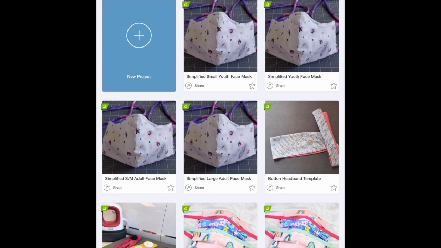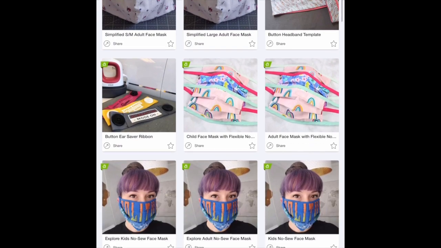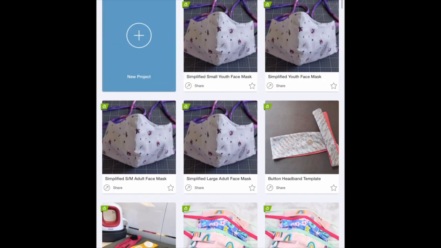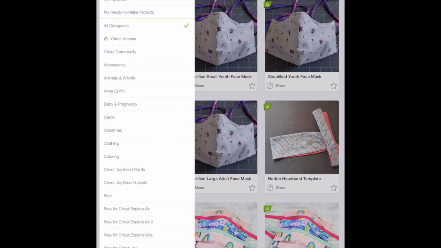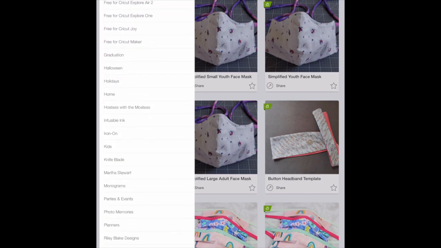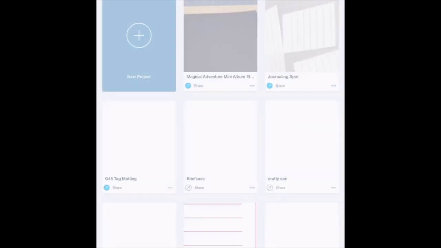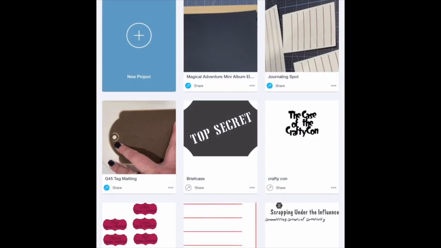When you first open Design Space, you're going to come in to this main screen that shows the different projects. You can change your categories by clicking on categories in the upper left-hand corner, and that will give you the same list of categories that you see on the desktop version. For your projects, in this case, they're either going to be stored in the cloud or they're going to be stored on your iPad. I have all of mine stored in the cloud, because typically I'm not out where I don't have internet access where this would be a problem.